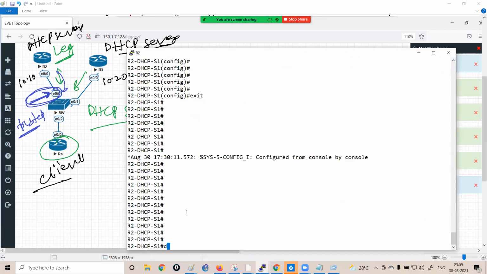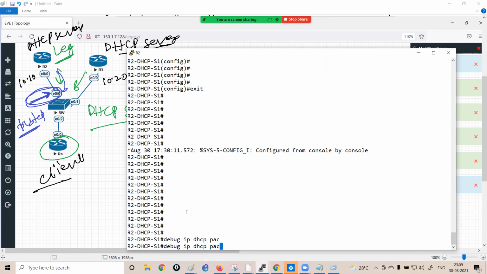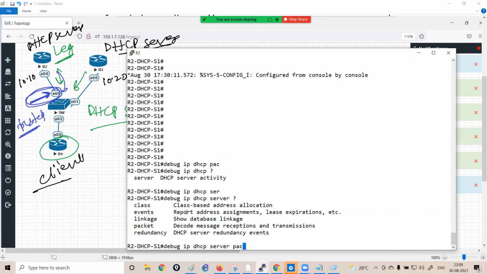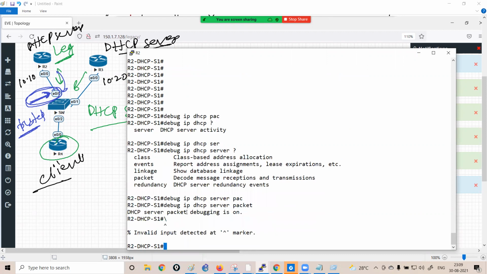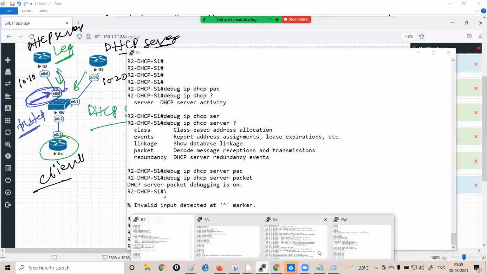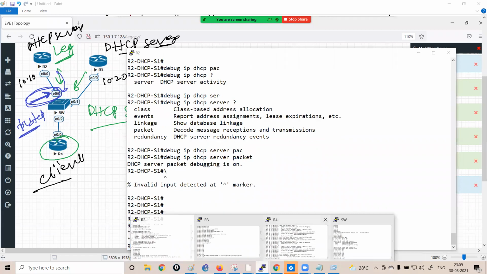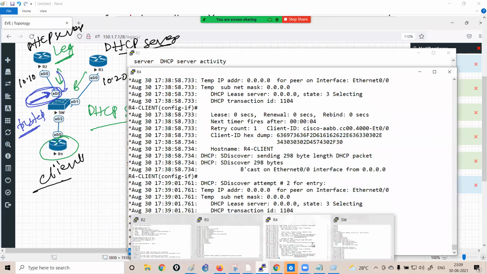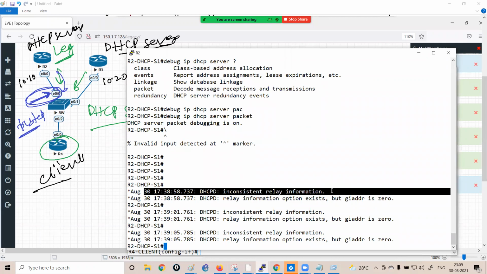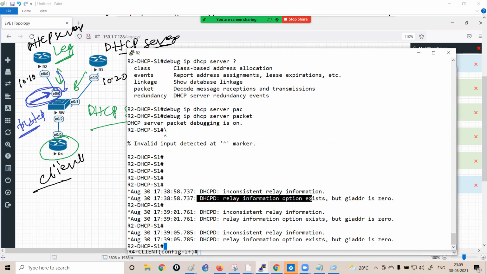Let me run the command debug IP DHCP server packet. I would like to show you something. Let's see if this server is getting the discover message from the client or not. So move to R2. You can see R2 is receiving the DHCP messages, but there is an error. The error is: DHCP relay information option exists, but GI address is 0.